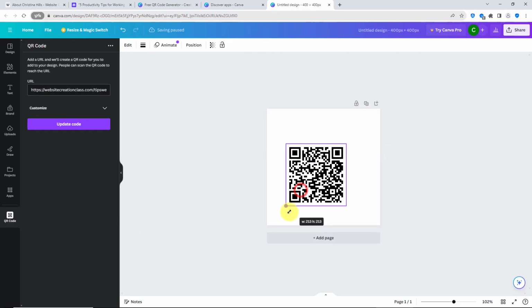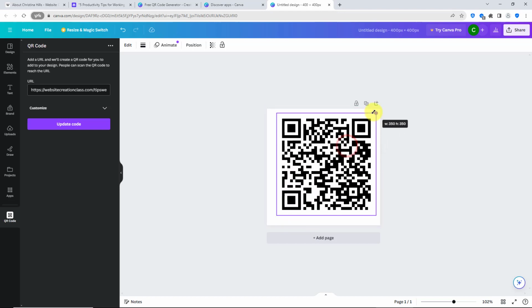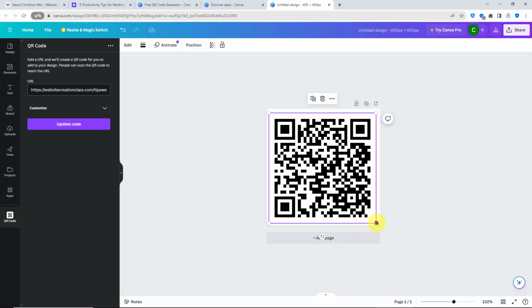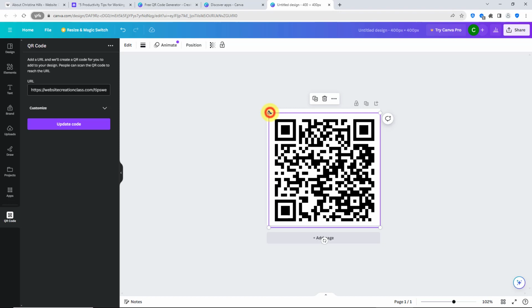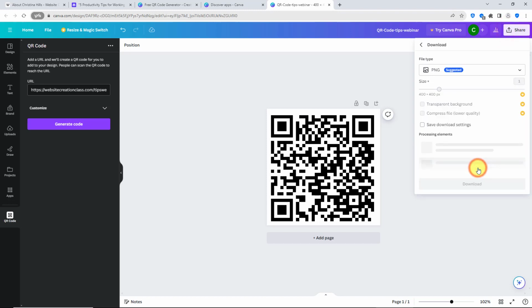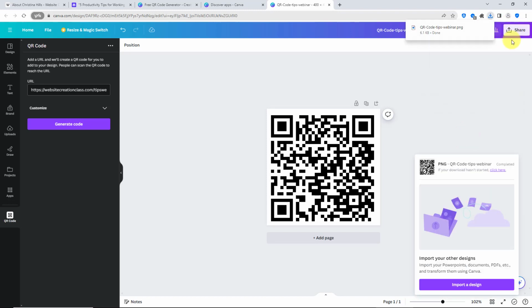Alright, so now I'm going to make this large so it fills the screen. Now I might not need to do this, but I just want to have it be this size, and I'm going to call this QR Code Tips Webinar, so that I remember what this QR code is for. And now I'm just going to download this, click download, and it has saved it on my desktop.